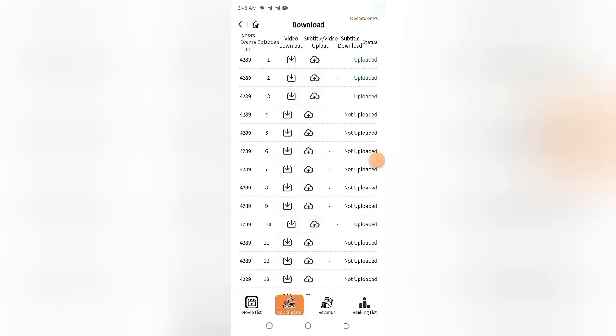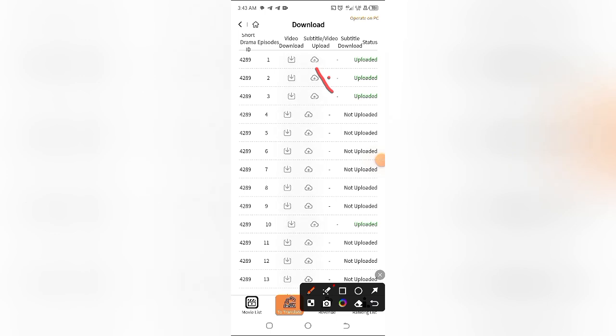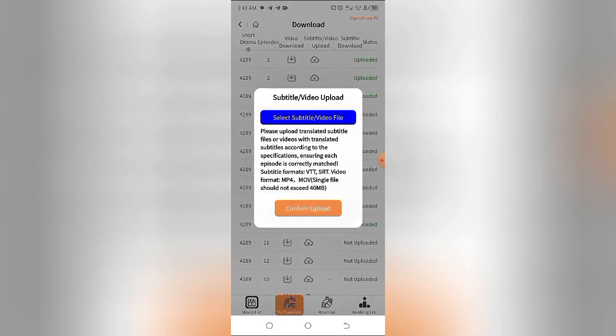After you are done with the video, just come to this upload icon. Let me highlight it so that you will see it. That one. So you click on it. So it is going to tell you to select file. Okay, allow.